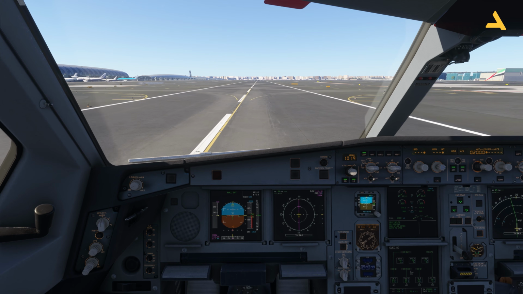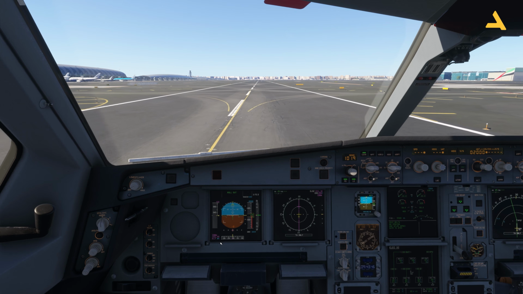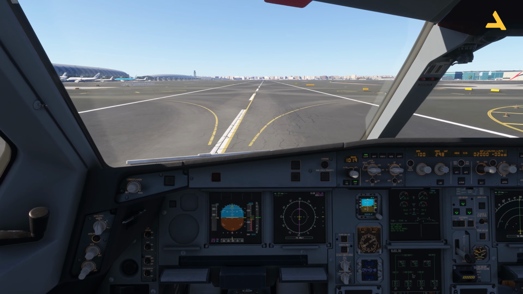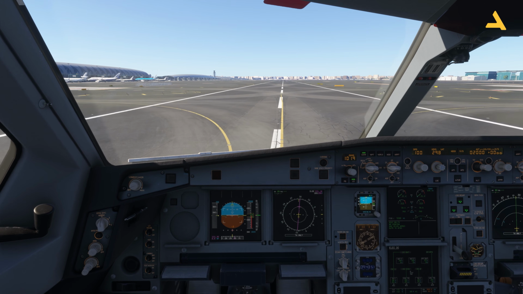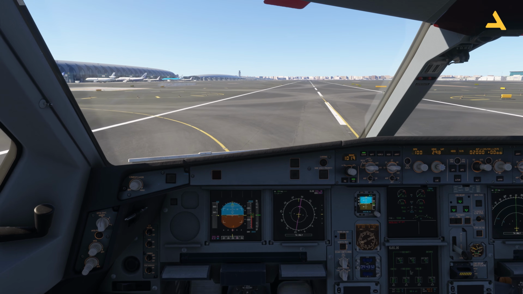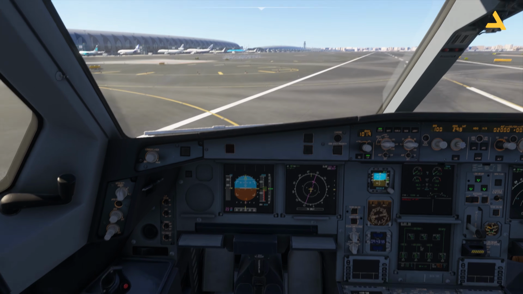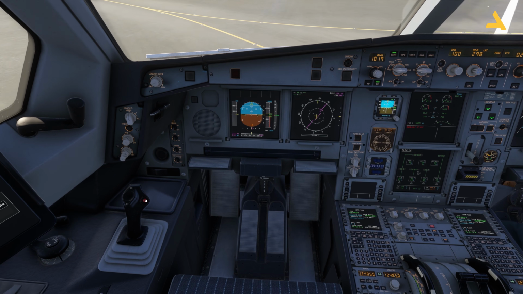Now retract the flaps, and with this you can just exit the runway as soon as you can. And that's how you land this plane and perform an ILS approach and landing. Let me just press this button to get rid of this error.